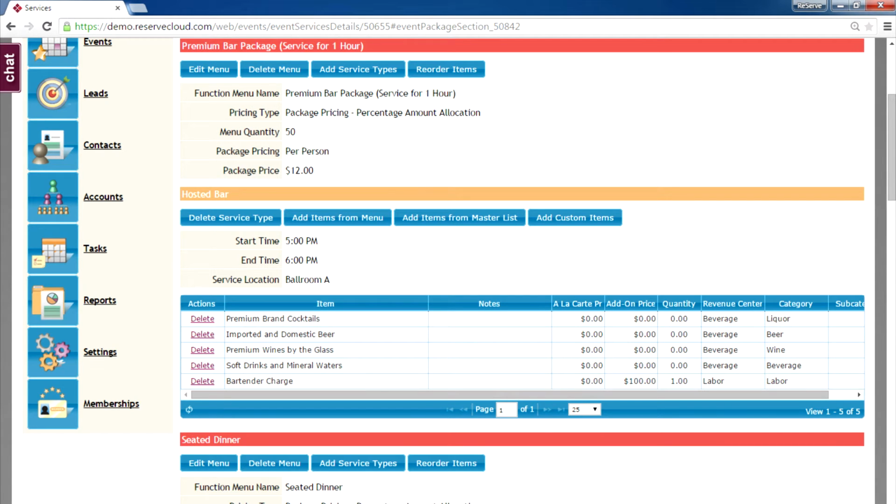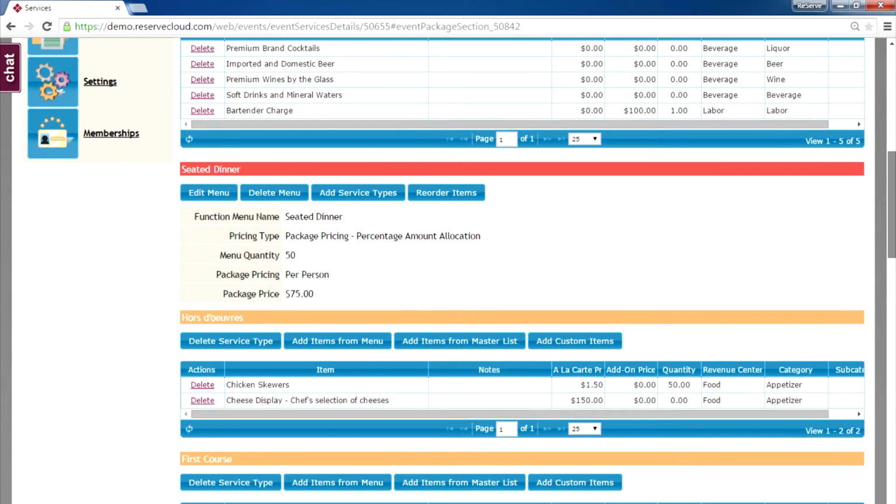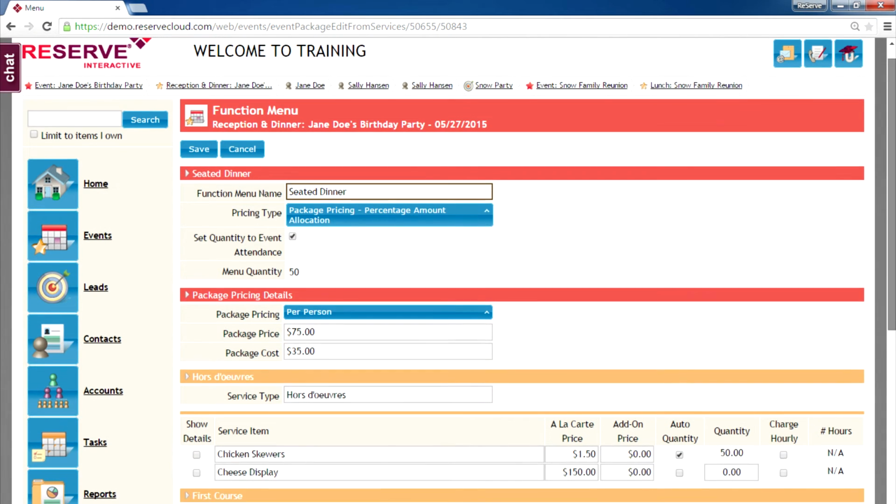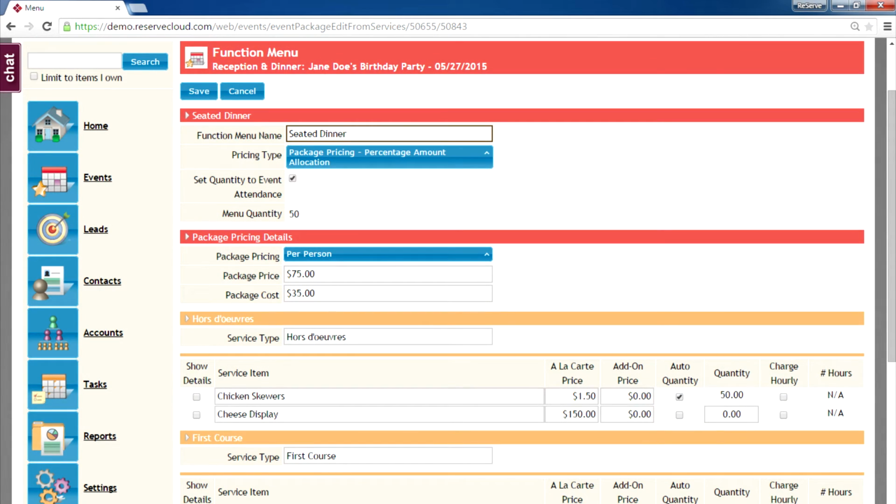And now I want to get over to my dinner. So I've worked through my premium bar package, and I want to get down here to my seated dinner. I'm going to hit Edit Menu. And within this menu, same thing, I have the ability to change the package price.